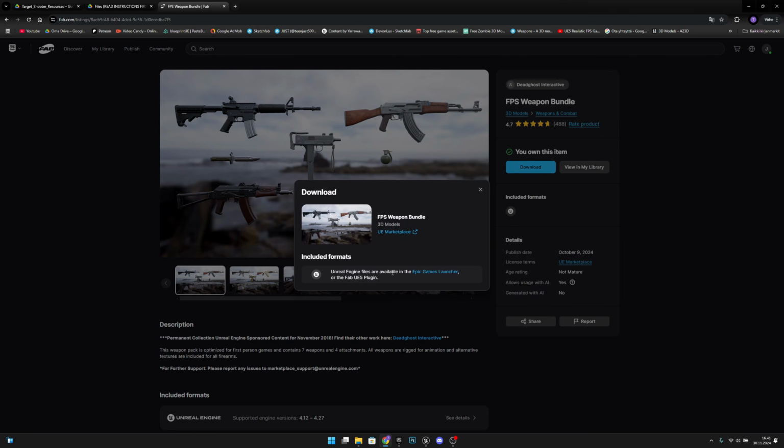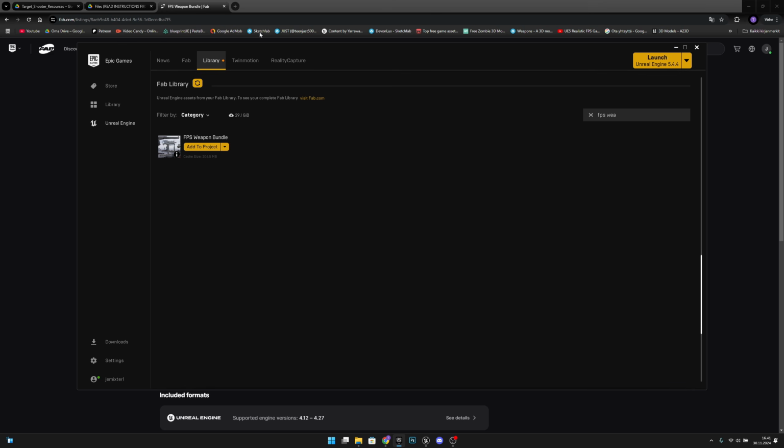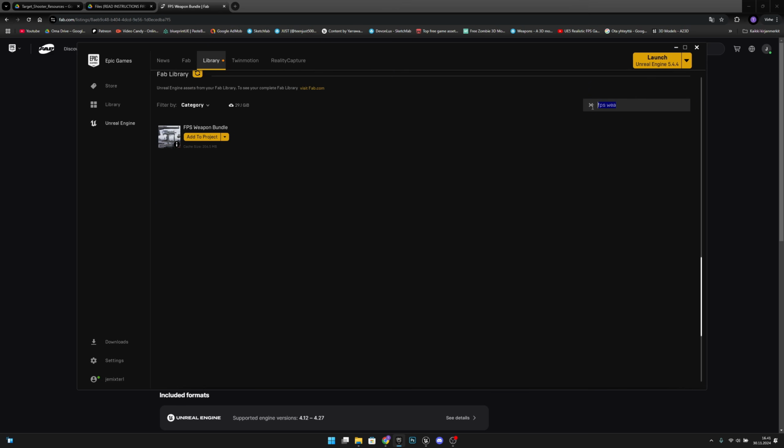Okay, now you want to go to your Epic Games Launcher and to the library, and scroll all the way down and search for FPS weapon bundle. I found it before that, but you can write it completely if you cannot see it.